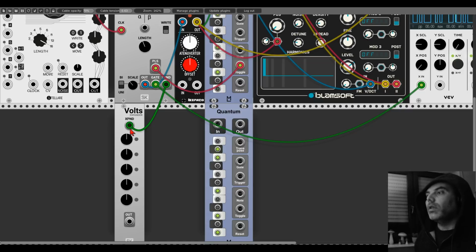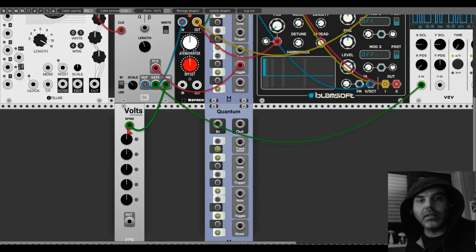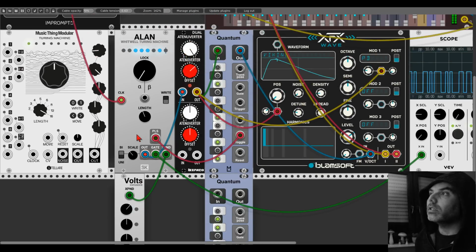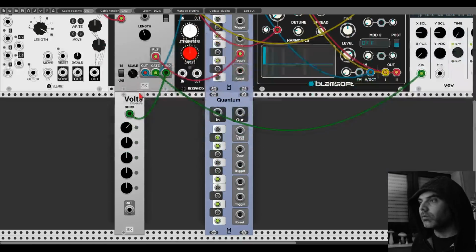Okay. Very nice. And now when I start turning the attenuators, you can see something is happening here. And again, the first knob is corresponding to the first beat of the Turing machine. So let's do something like this.